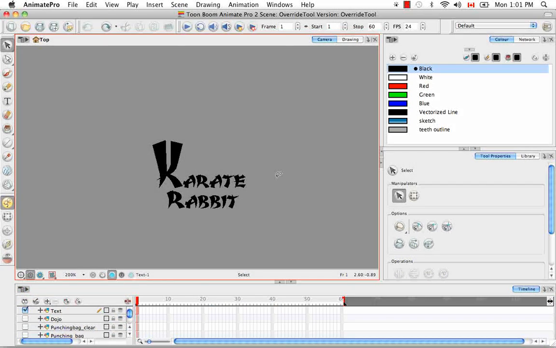Welcome to the tutorial Override Tool. So the first thing to know about the Override Tool is that it's not actually a tool so much as a feature or an option. And I've actually been using it throughout all the previous tutorials.